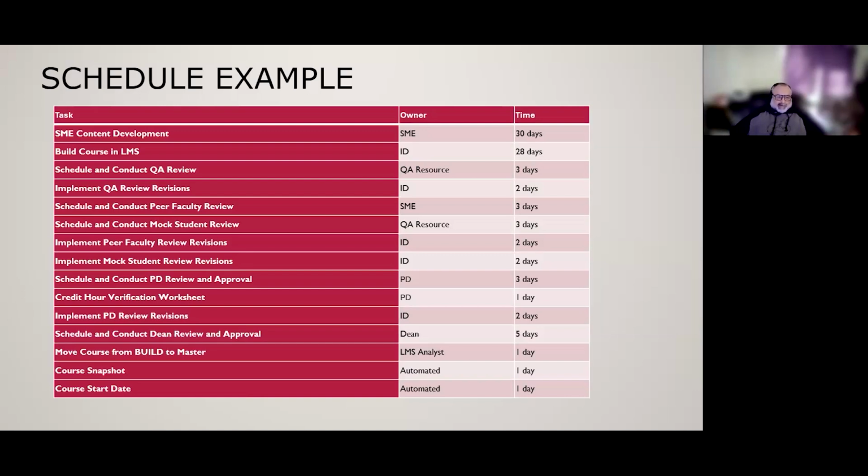Then I implement the PD review revisions. Again, if there are any questions for the PD, I'll go and ask them. And this is again where we do a lot of collaboration. After the PD reviews, it's a dean review and approval. That's usually one of the quickest reviews because by this point it's been reviewed three or four times, so there's really not much to be done. And then we move the course from build to master, and then course snapshot and course start.